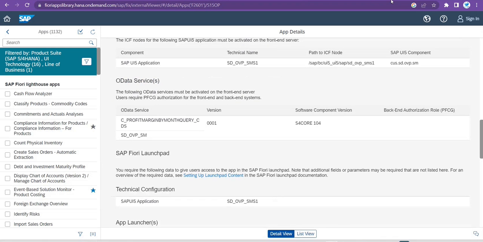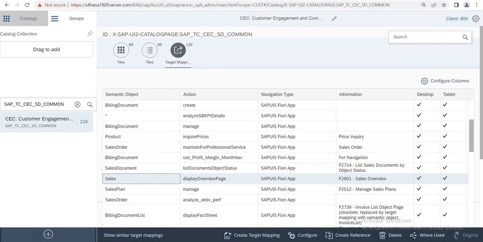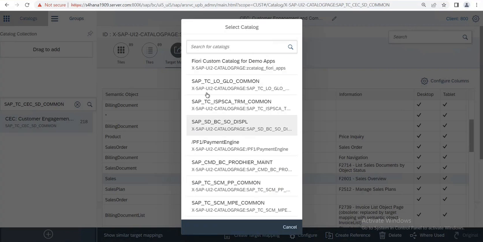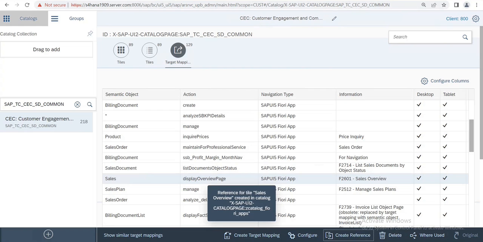Okay, now let's go back to that app and now let's create a reference. So this is the app, so let's click on create reference. First I would be creating a reference for target mapping and then I would be creating a reference for type. So select that app and now just click on create reference option. Okay, now what is the catalog that we have recently created? This one, right? Custom catalog for demo apps. Select that. Now automatically a reference will be created.